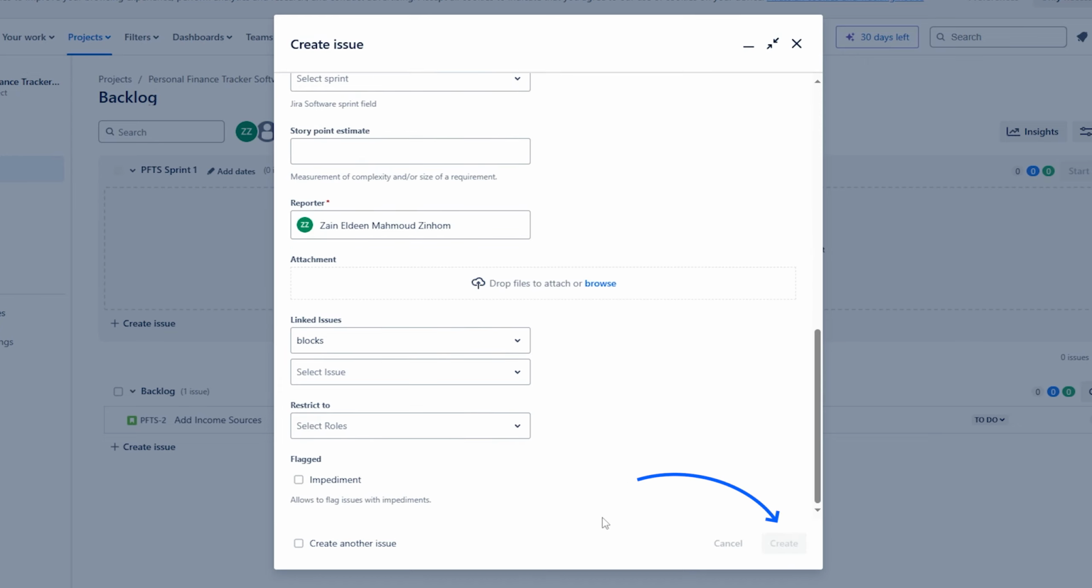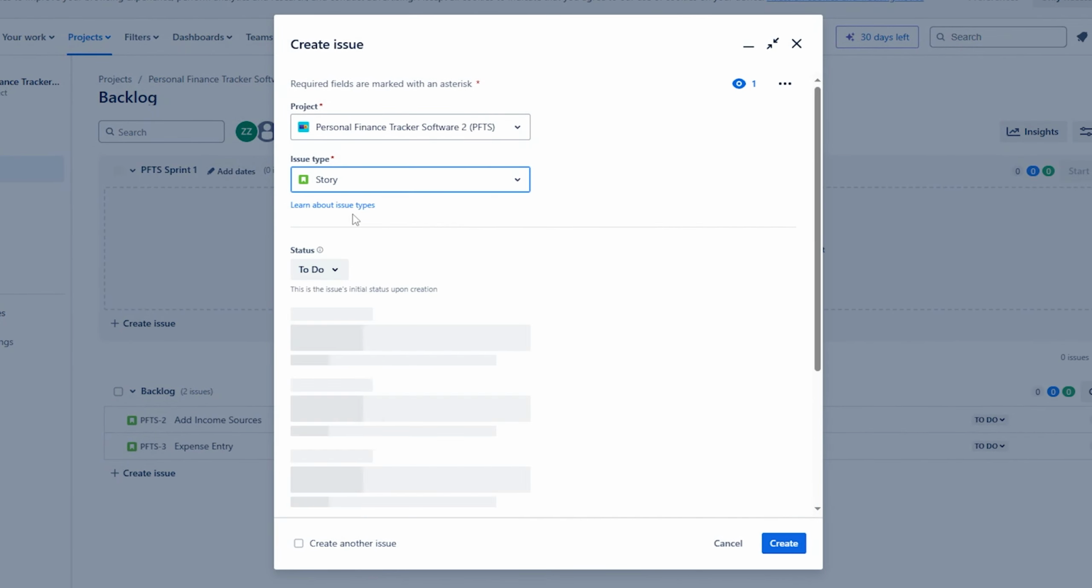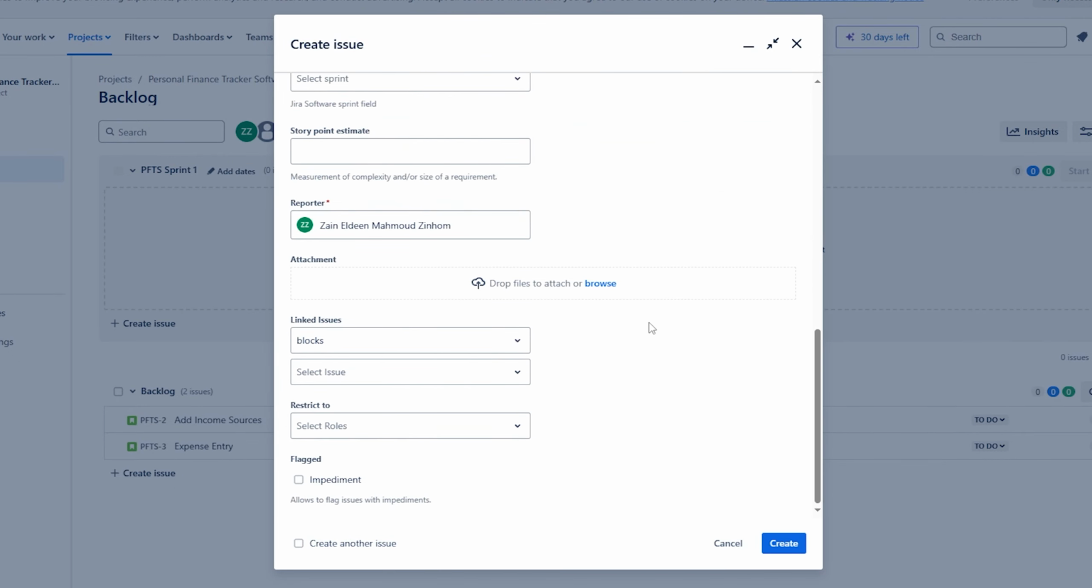Then click on create right here. And now we have two stories. And now let's say that you want to add subtasks in these two stories. You can simply click on create right here. Then choose here task and enter the information or the details of the task.